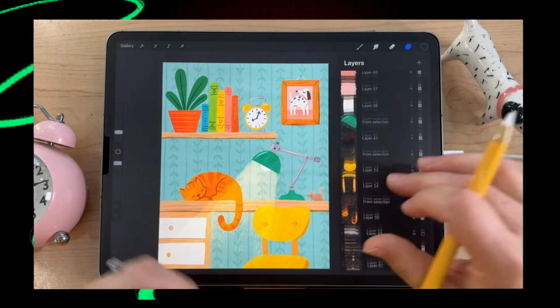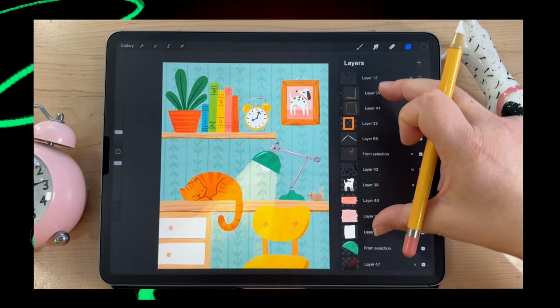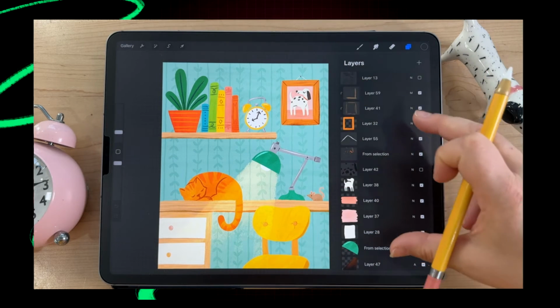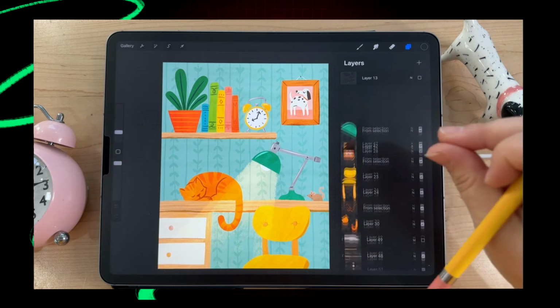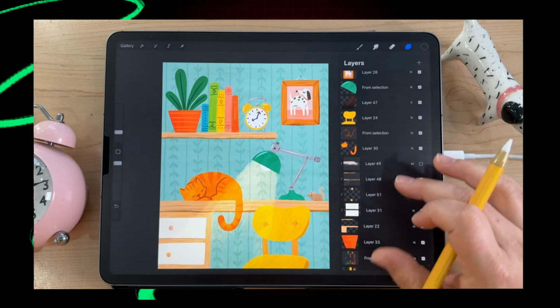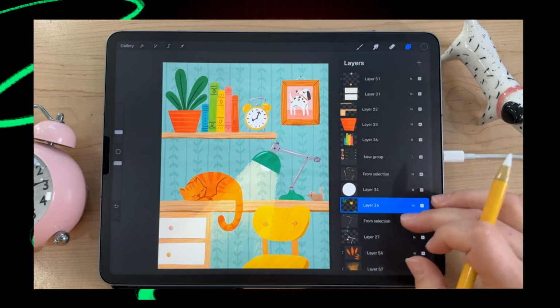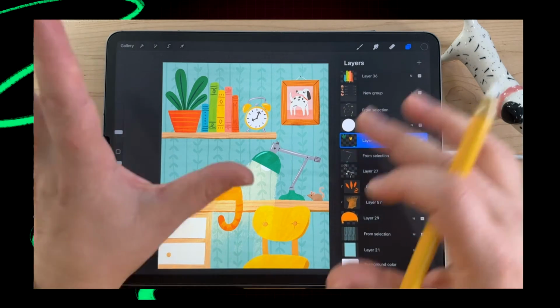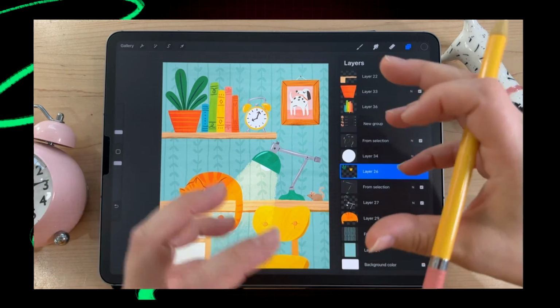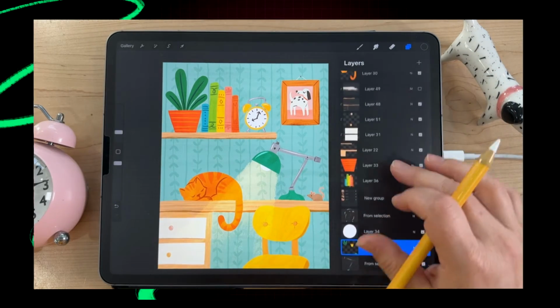So I would start, first of all, just merging things together. Like all these layers here are all for this little photo frame. So I could merge all those together. Like I have these layers for the chair and I could merge all those together. I have all these books right here and I can merge those together. And I'm not going to go through and do it all, but you kind of get the idea. I'm starting to merge anything together that I'm not going to animate separately from other things.